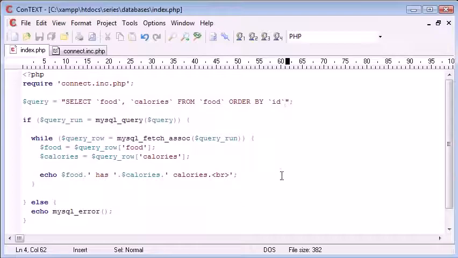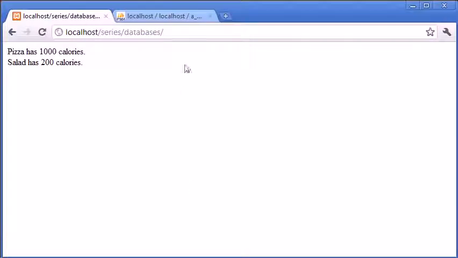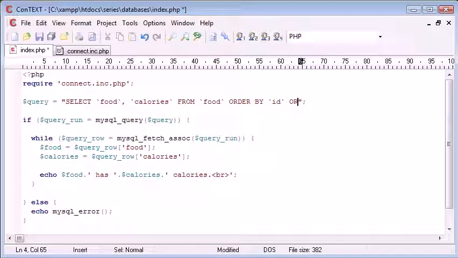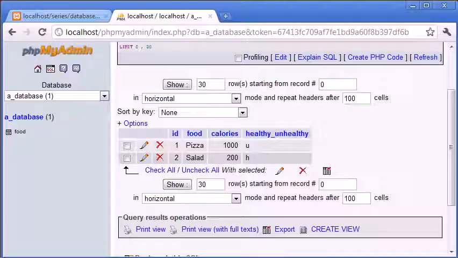For example, at the moment this is pizza first, then salad. Now what happens if I want to order it by ID, as we've already seen? I want salad to come first, then pizza. I want the last added row to come first. That's simple, we just modify our query up here. Order by ID descending. So we're ordering in descending value.